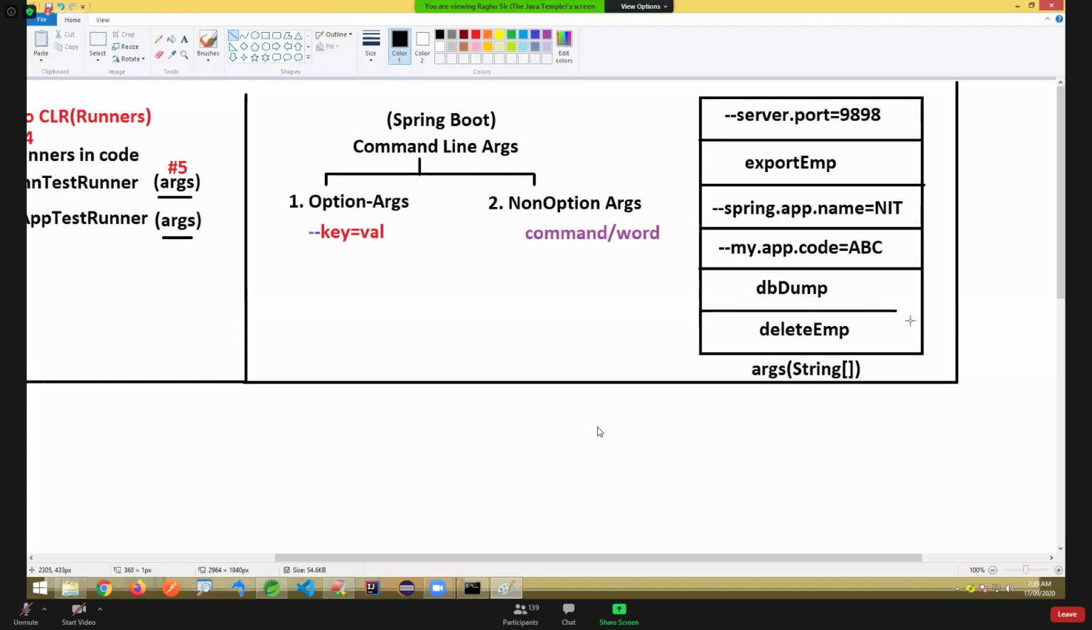As per Java, all are individual words. This is completely one word, this is completely one word, this is one word. So these are all words, these are actually command line inputs. As per Spring Boot, a slight difference is there. Two dashes, key is equals to value format is coming. They are called option args.